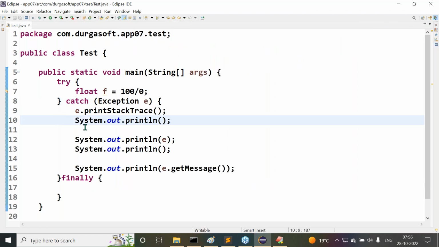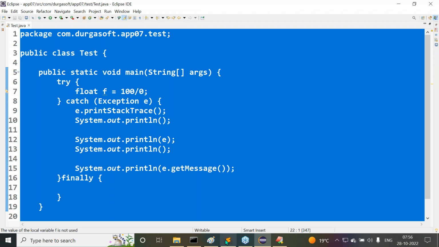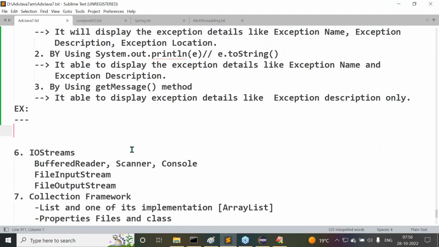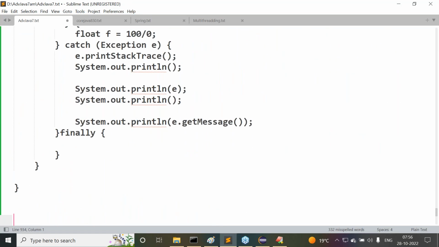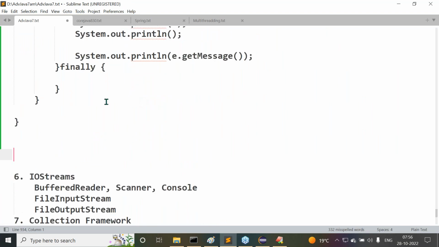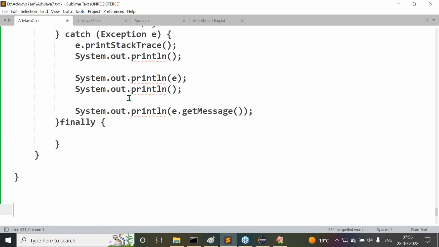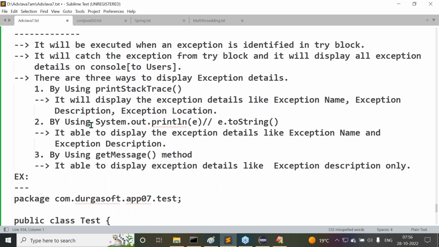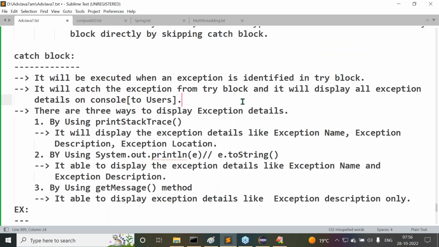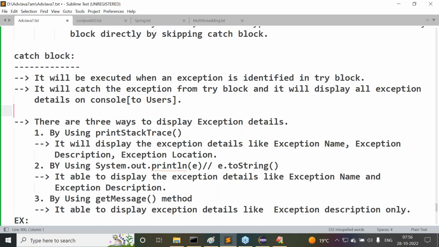That's it, guys. This is exactly the example showing how to display exception details in different ways clearly. Next, one more point I have to specify. Observe carefully, in the catch block, one more point I'm telling.